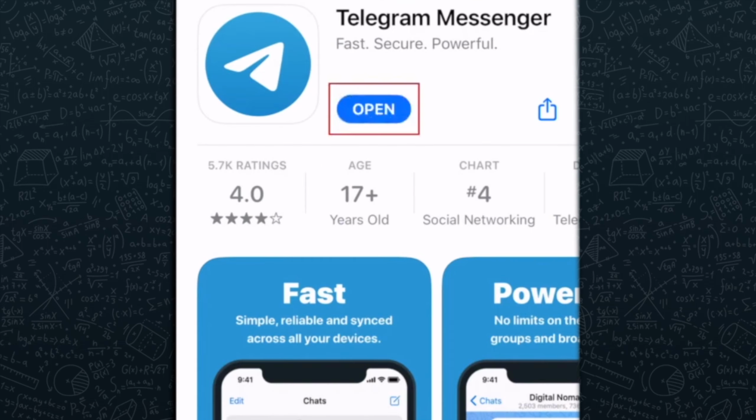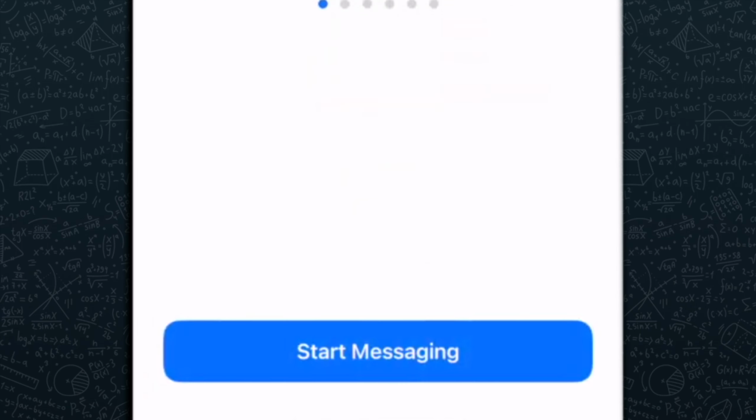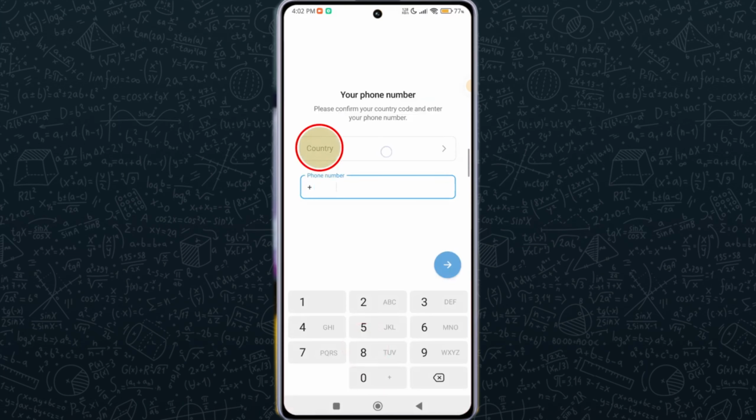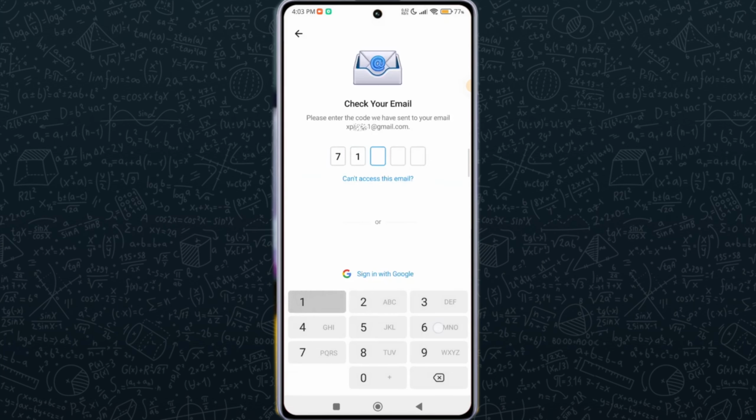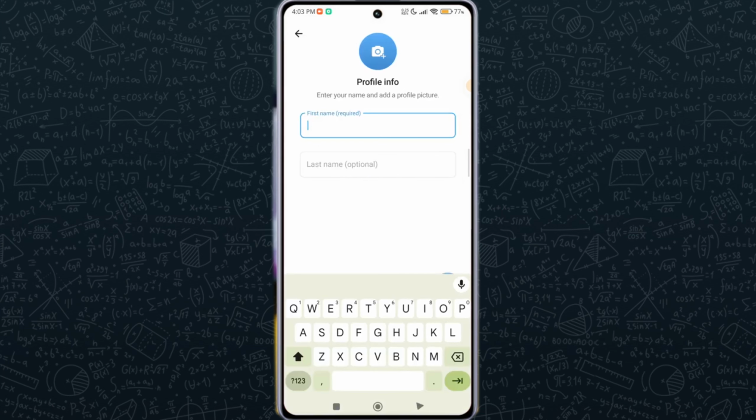Now let's continue with how to download and install Telegram mobile app. To set up Telegram, tap Start Messaging on the welcome screen. Choose your country and enter your phone number. Ensure you have access to this number, as Telegram will send a verification code. Once received, enter the code to verify your account.